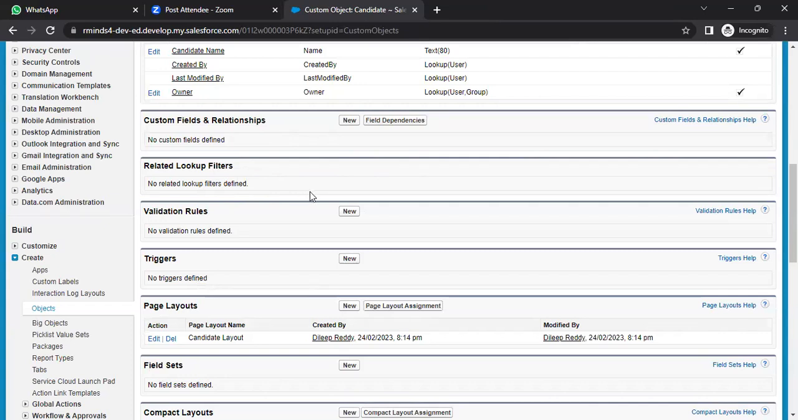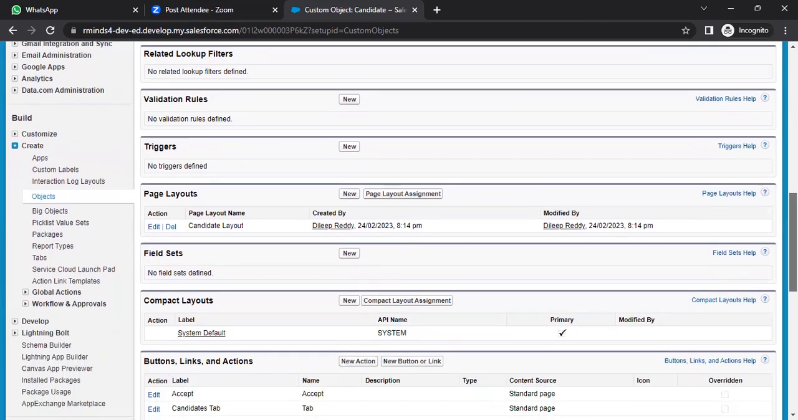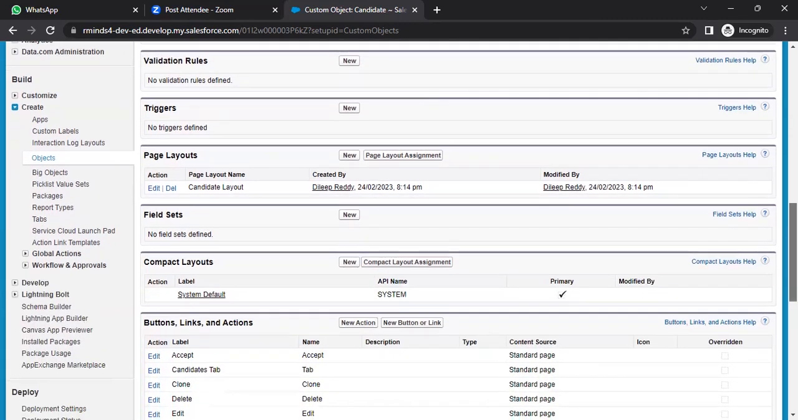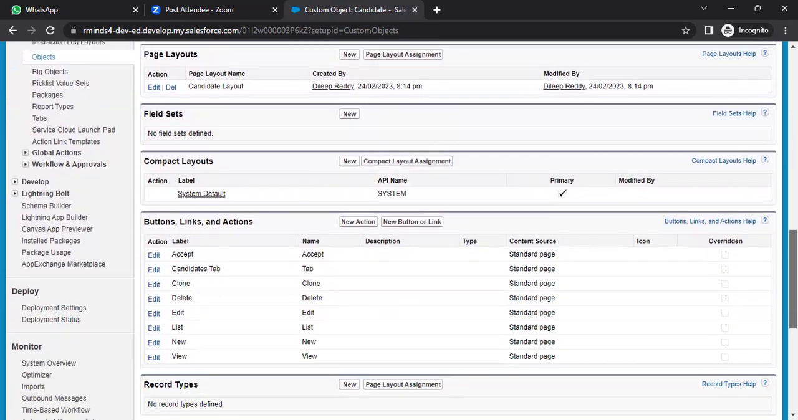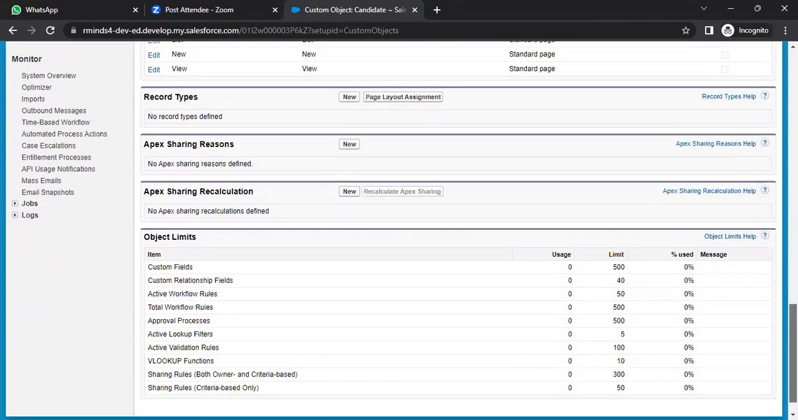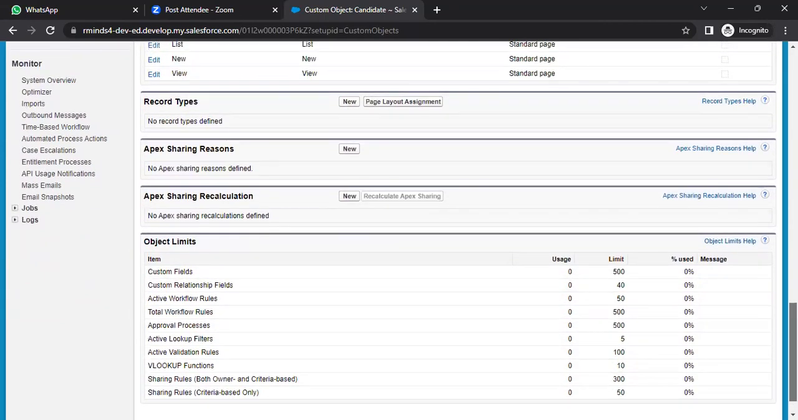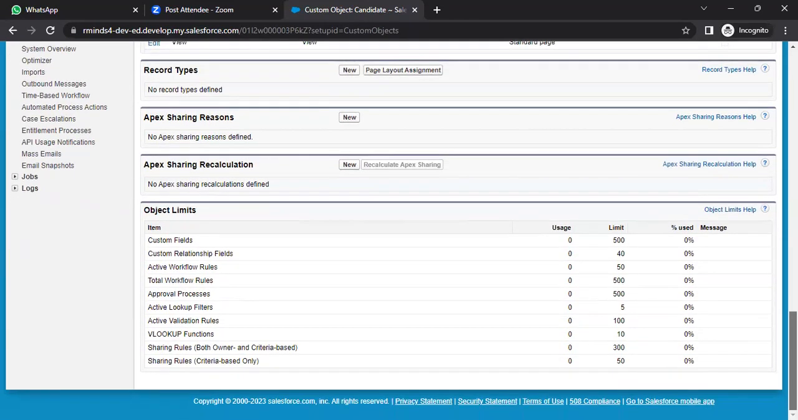Lookup fields, lookup filters. This we will check once we are done with the topic called relationships. Validation rules, triggers, page layouts. So these are all, as of now, not required, but yes, we would be dealing with all this in the future classes.